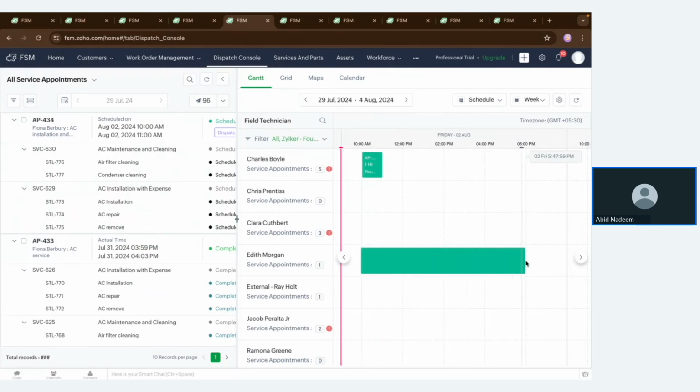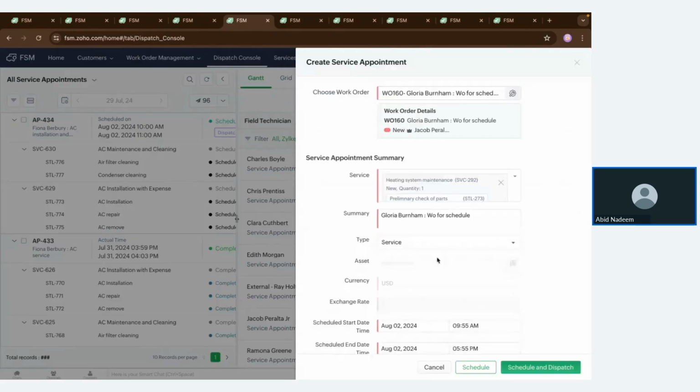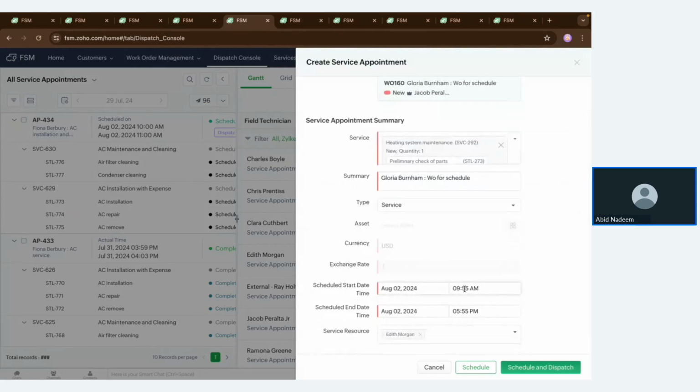I can select the entire day program for Edith right here, and we can select the work order for which we wanted to generate the appointment. So automatically the schedule start date, time, end date, time will be added against the resource. And if I click on schedule, a new appointment will be added.